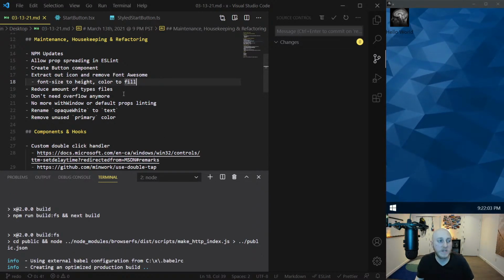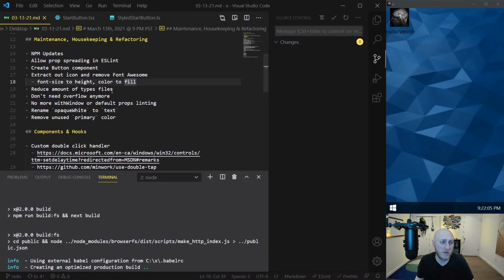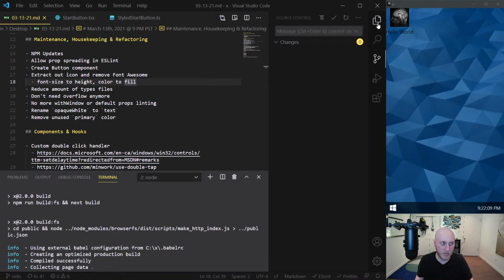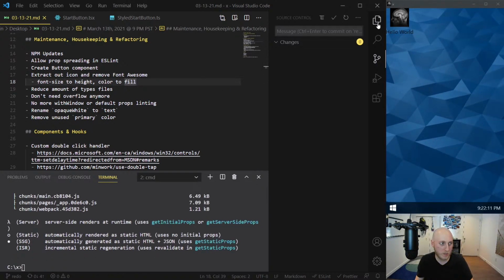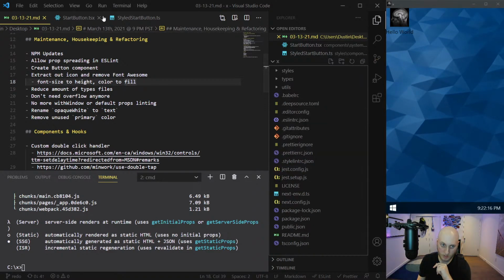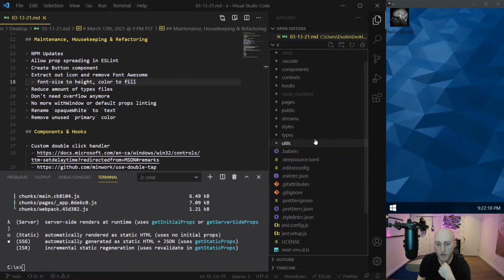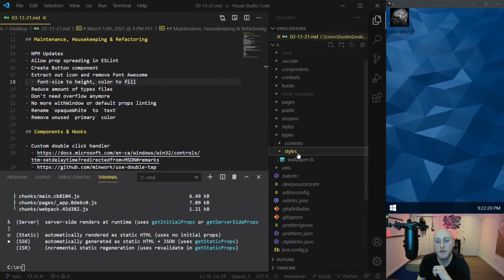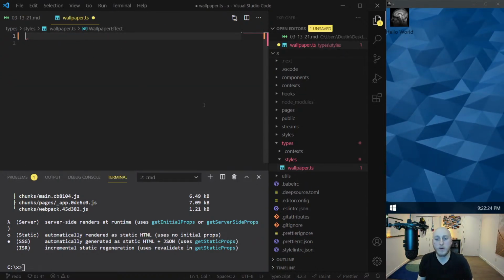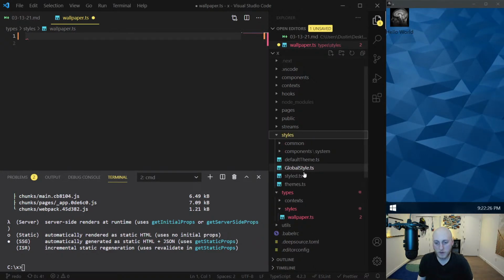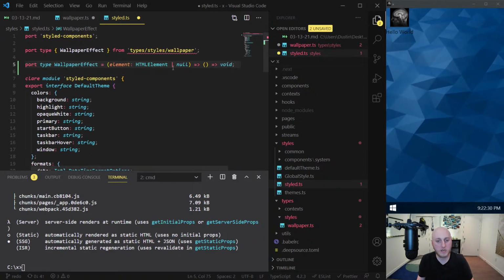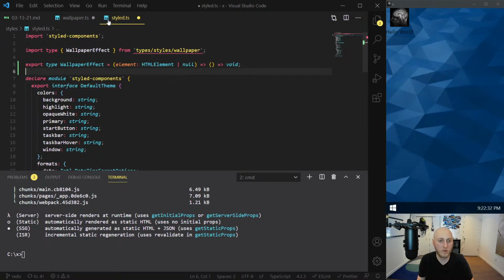Reduce amount of types files. Yeah, this is something I kind of wanted to do. I want to have my types files at a minimum, actually, and just try to keep my types as close to where they need to be as possible. There aren't a ton right now, to be honest. But there's a couple that I want to clean up. So if we go to types, the wallpaper one, let's get rid of that one first of all. And where do I want that to be? I think that if we go into the styled, yeah, we're importing it here, but this is like a main place that we're using it right here within styled.